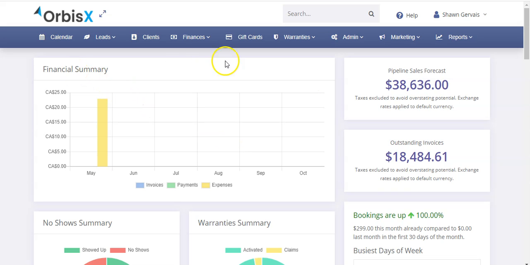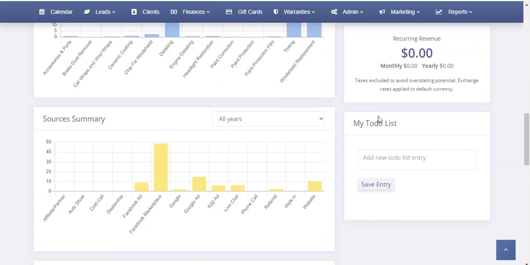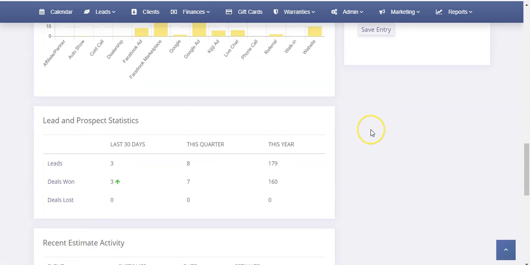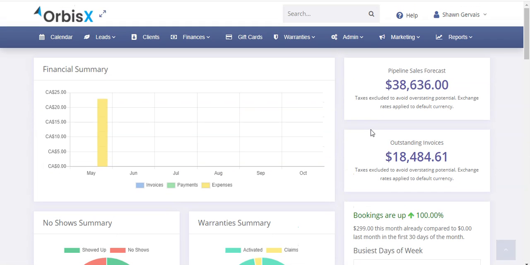So when you log in, there's going to be a few different sections that you're going to see. I'll quickly scroll through so you can see all the different boxes that are here. This is a demo account that just has some random data in it. And so I'll show you just a brief overview of each section.